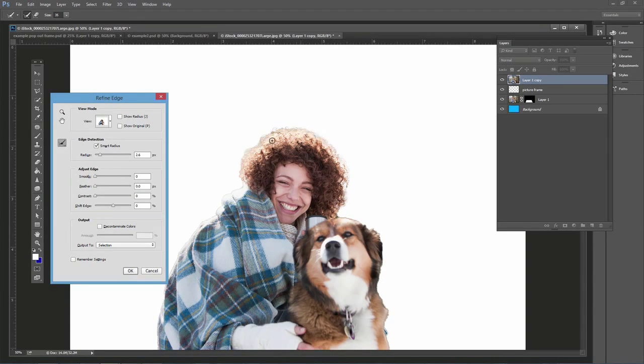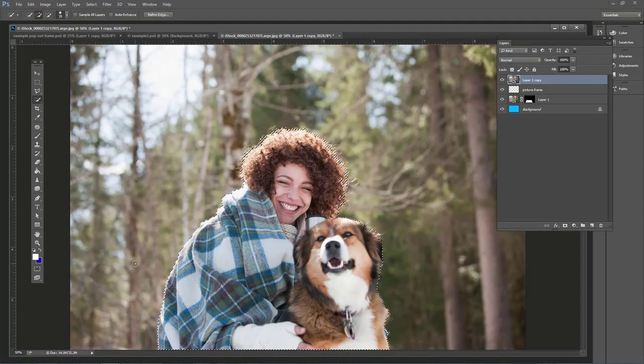Bring it in a little bit. We'll see what it looks like. So depending on your photo, experiment with that. And the radius, you can bump up and bring back and forth accordingly. Then just click OK. All right.